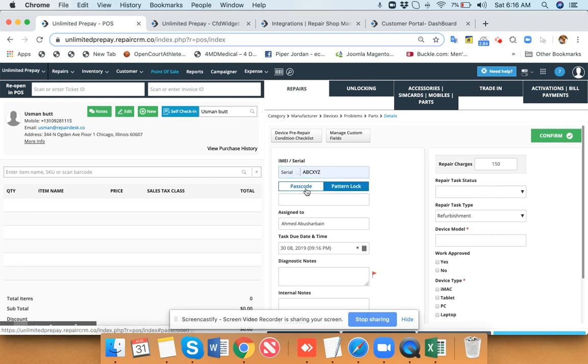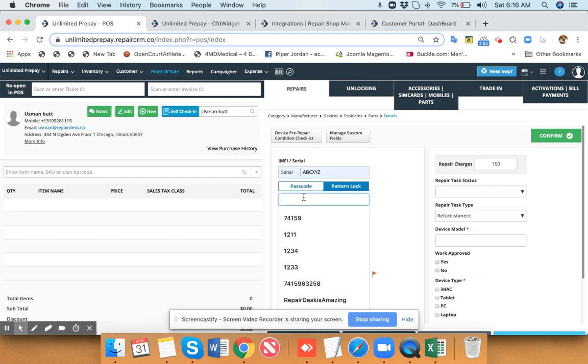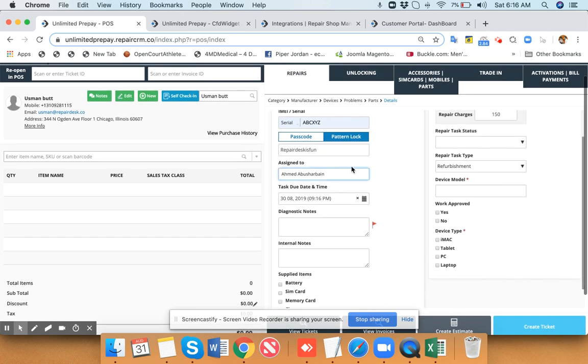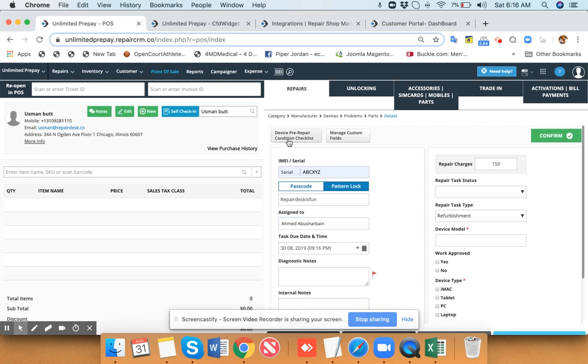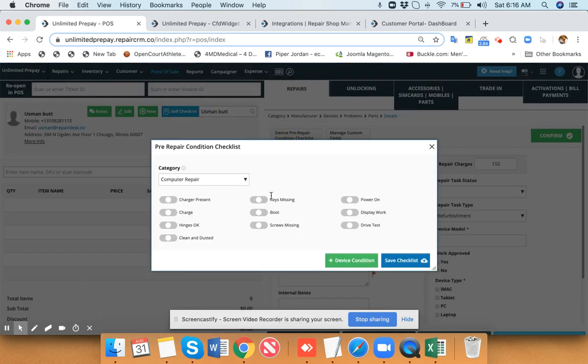Now, if there's a password, you can also add the password. You can also assign this ticket to someone in your store. You can also do a device pre-repair checklist as well, which our customers love. Against each repair category, you can build your own checklist. So whatever is working, you can mark it as green.